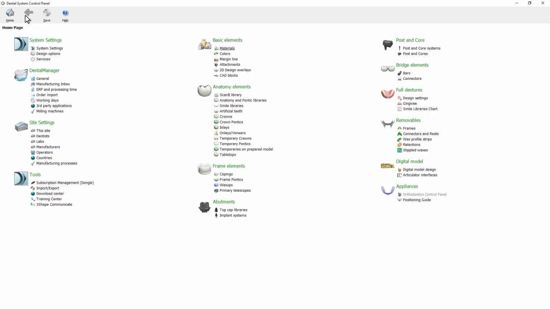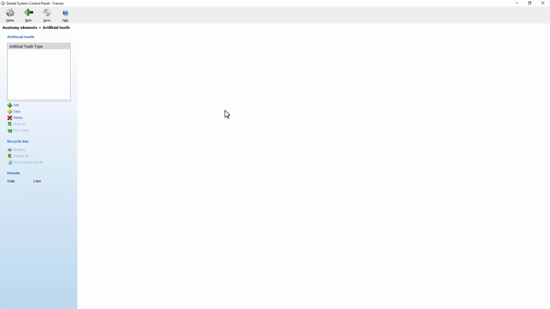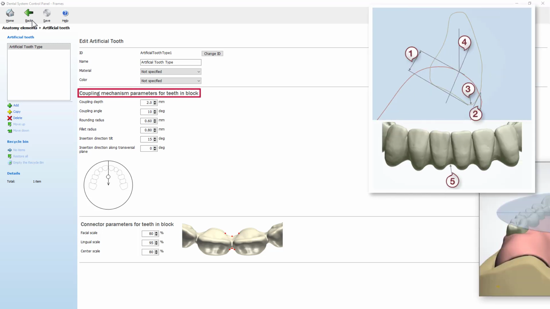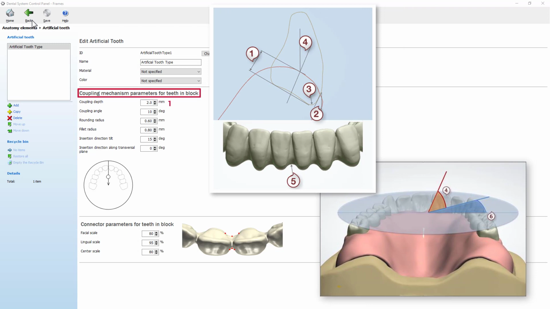Going back to the main control panel page, in the Anatomy Elements, you'll have a new Artificial Teeth page. This page lets you edit an artificial tooth. Set the coupling mechanism parameters for teeth in blocks. For example, set the coupling depth or angle, rounding radius, fillet radius, the insertion direction tilt, and the insertion direction along the transversal plane.